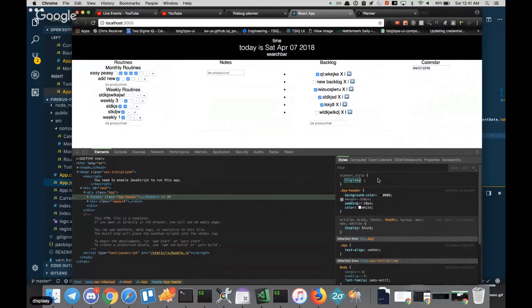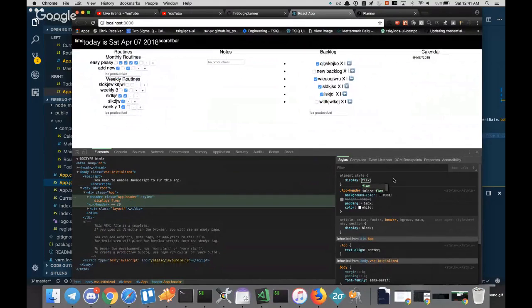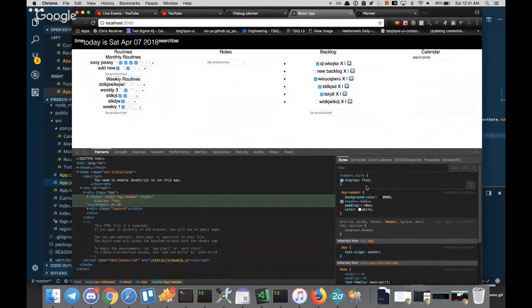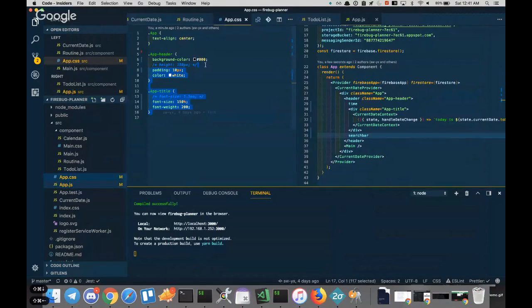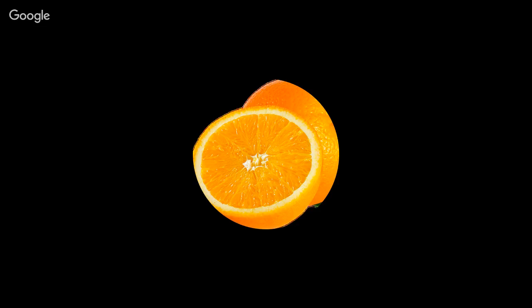Display flex. Display flex fixes everything. Don't you love it? I love it. So app header has display flex on it. And like span.